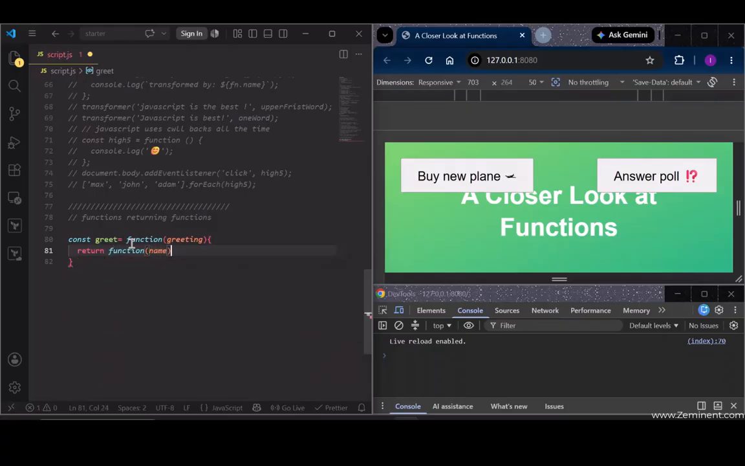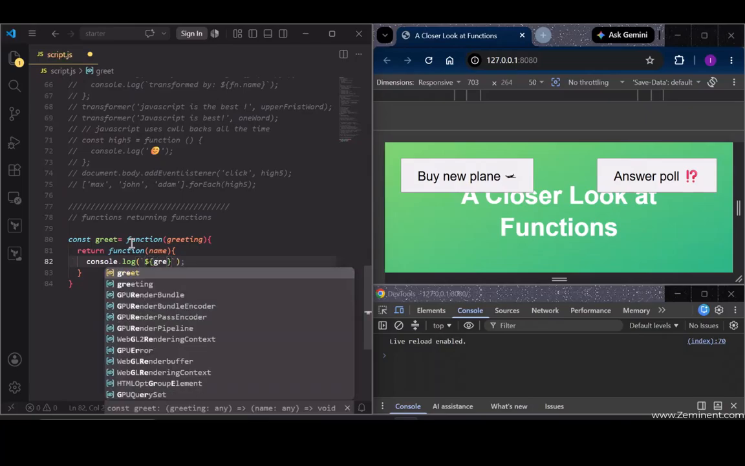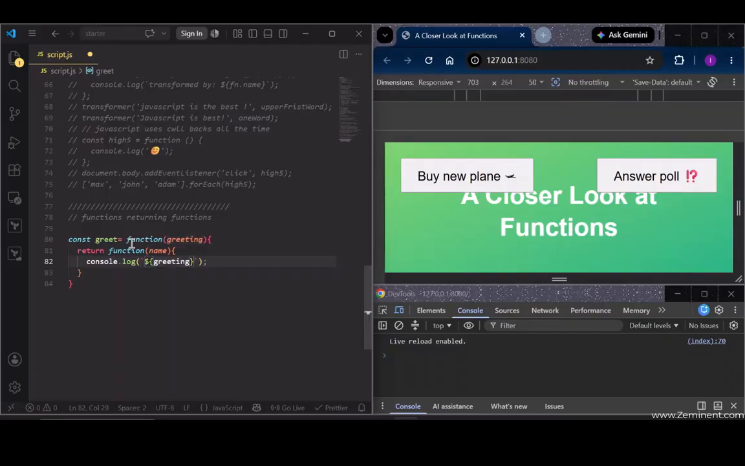function name. Here we'll just say, and then here we'll just console.log greeting, then name, and then we'll call greet with hey.